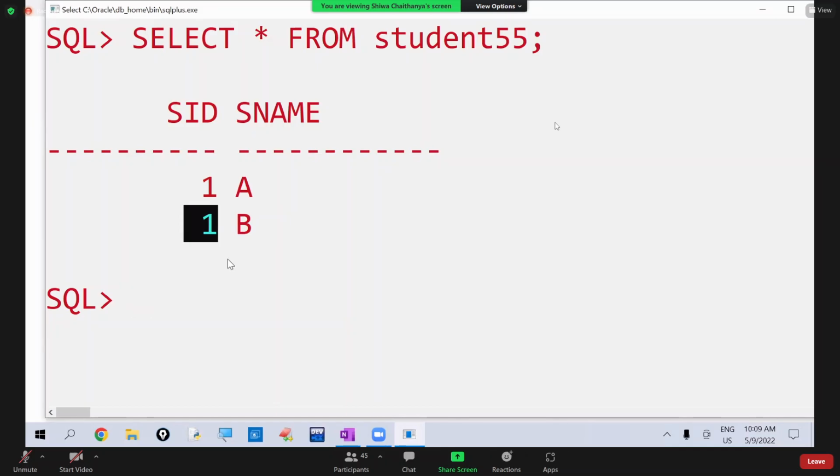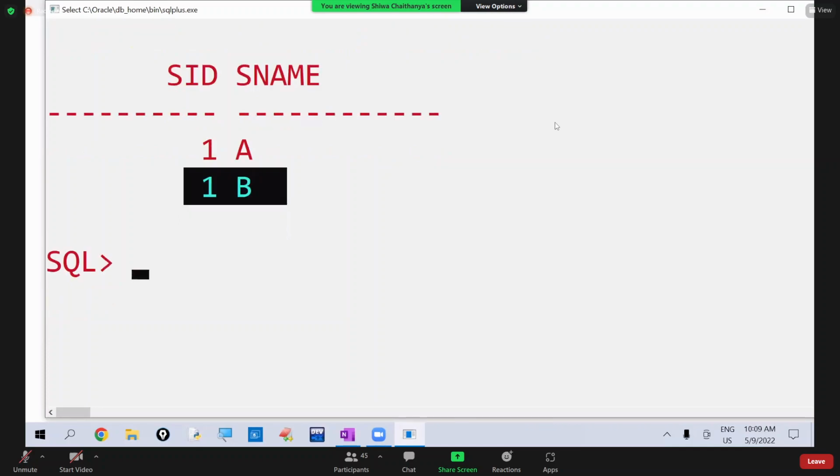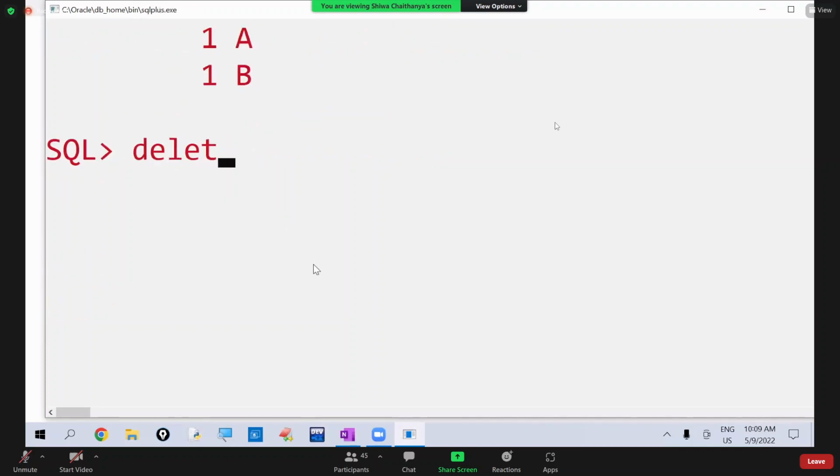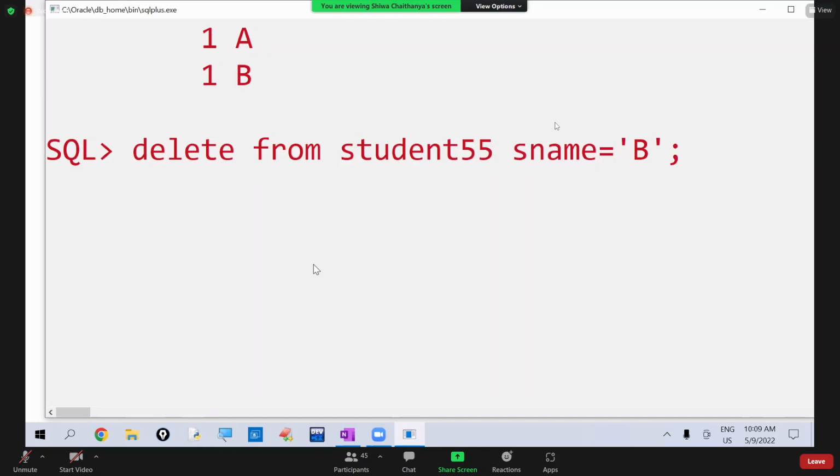Okay, so what we have to do? First we have to delete this record. After deleting this record only, we can enable. If you want to enable primary key here, first delete this record, then enable it. So I'm deleting this record now. Delete from student 55. Student name equals to what? B student record we're deleting.